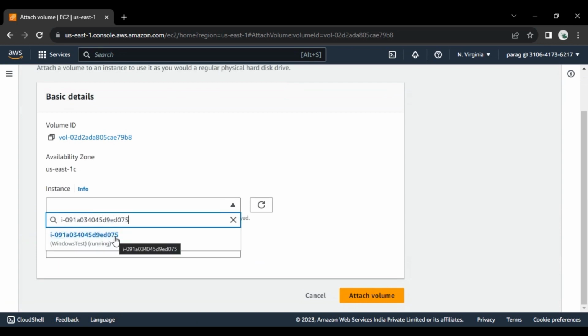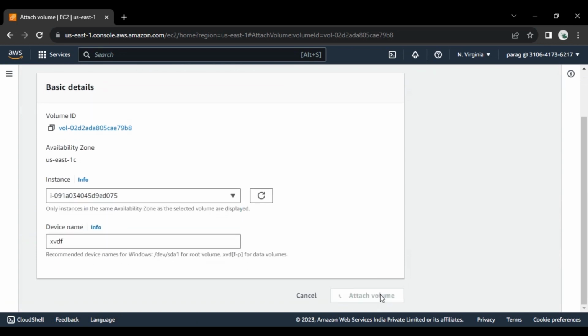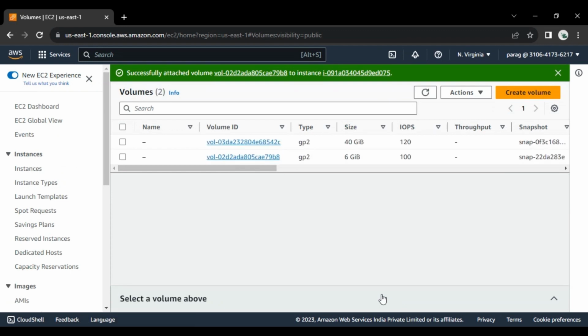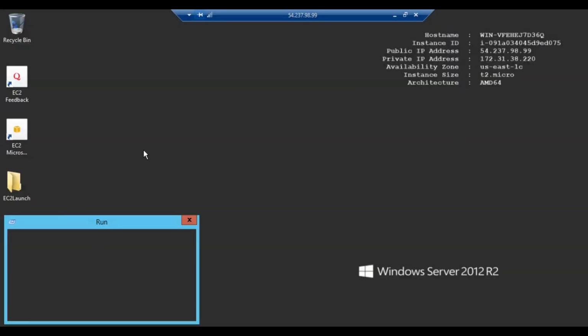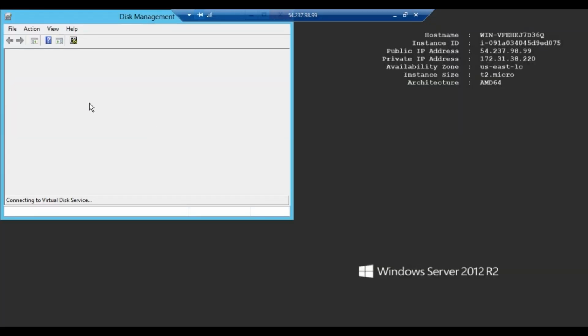Wait for some time and then log into your Windows EC2 instance and bring the attached disk online. You can do so by going to diskmgmt.msc, right clicking on the offline disk available and then selecting Online.